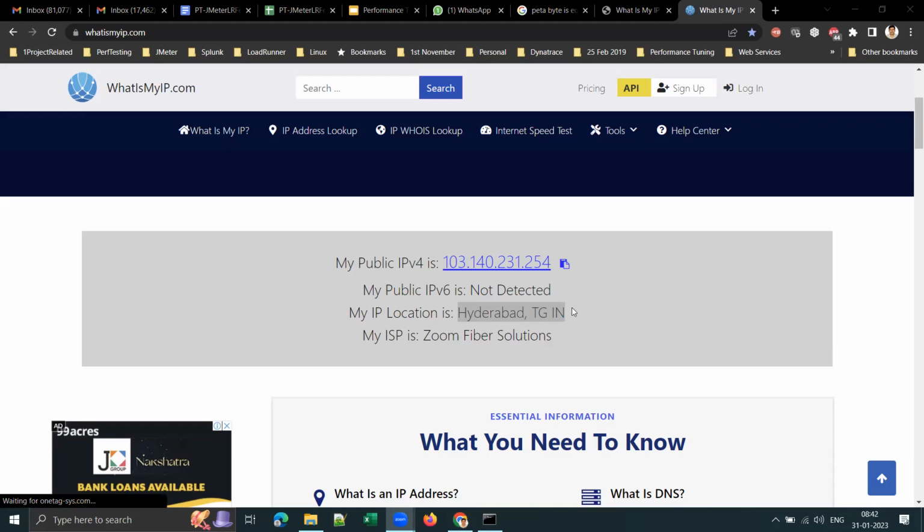Yes, it shows our location. It will show the location. They will be easily able to track all the details. So this is the way they will be able to track all the details, right?